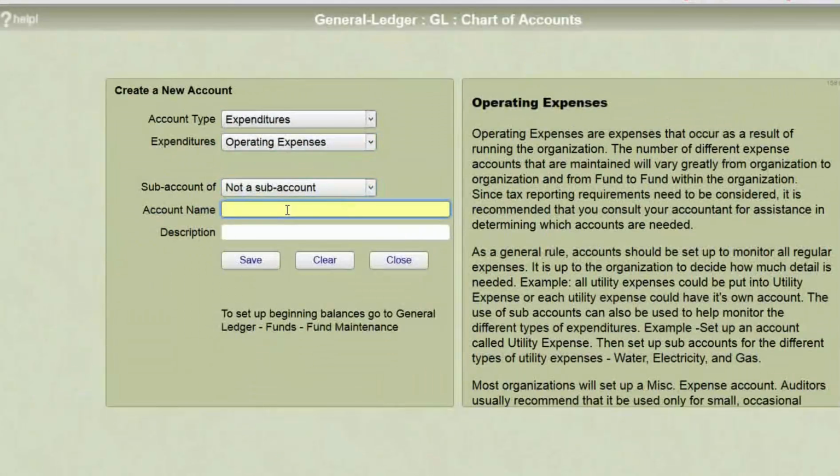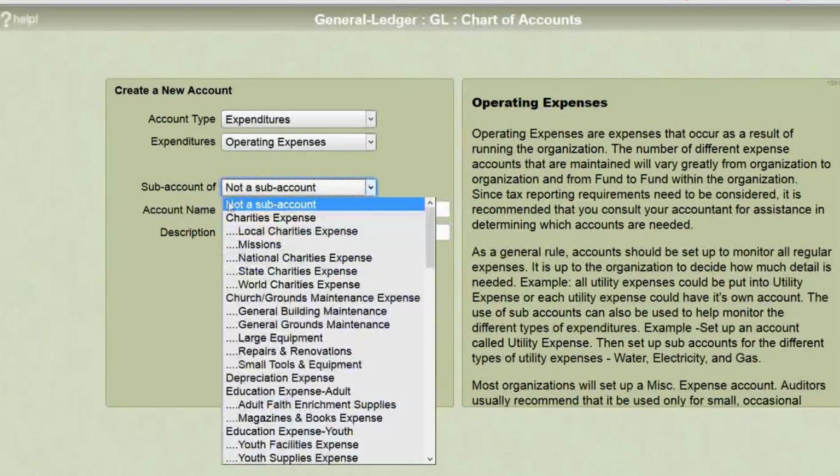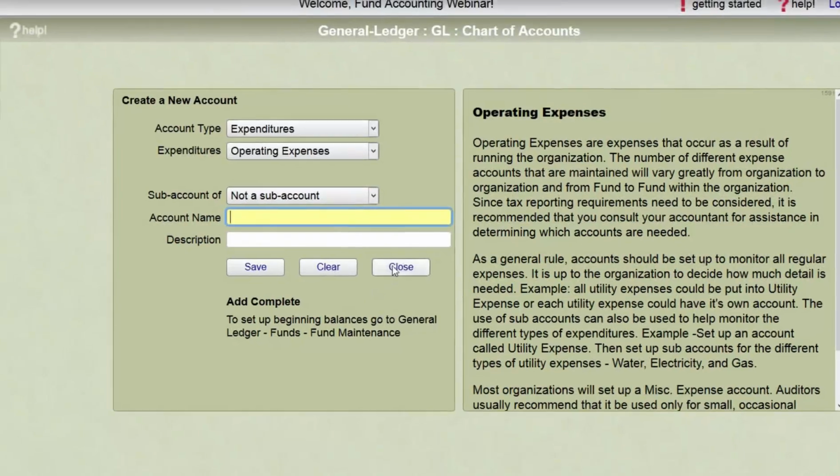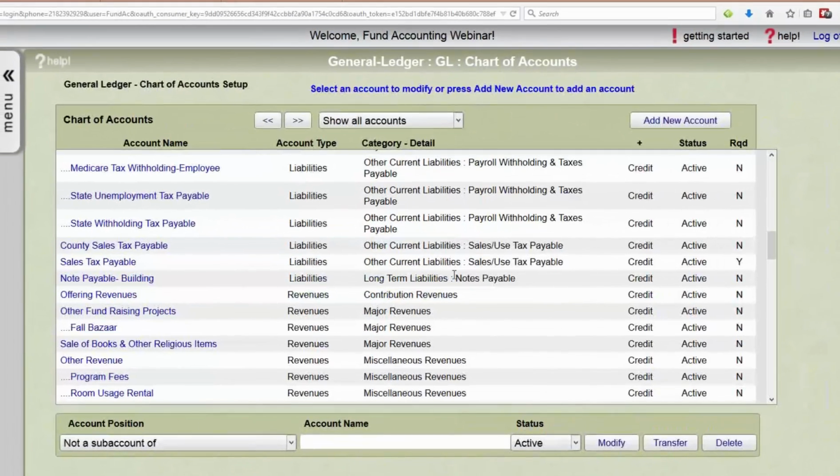And I don't want the mortgage account to be a sub-account of everything, so I want it to be a primary account. Okay? That means that I would select not a sub-account. If I did want it to be a sub-account, I would select the account that I want it to fall under in this drop-down box. Okay? And then I would click Save. Now I have mortgage expense in there. Okay? And I believe that's the only thing I need to change on the chart of accounts.